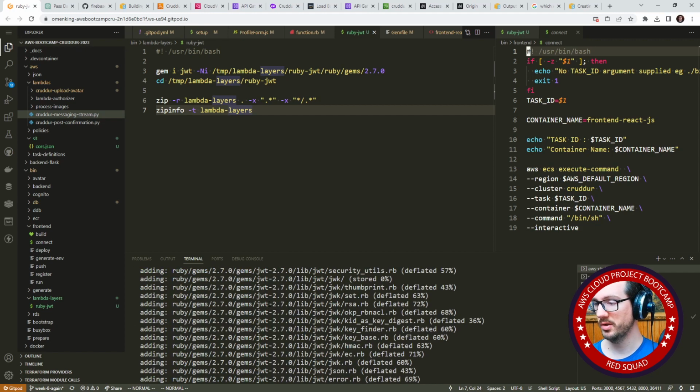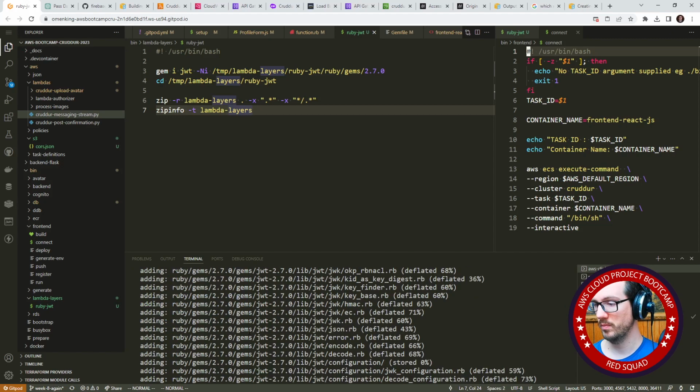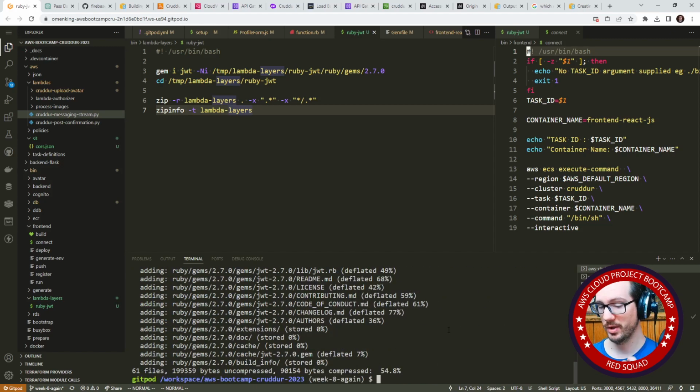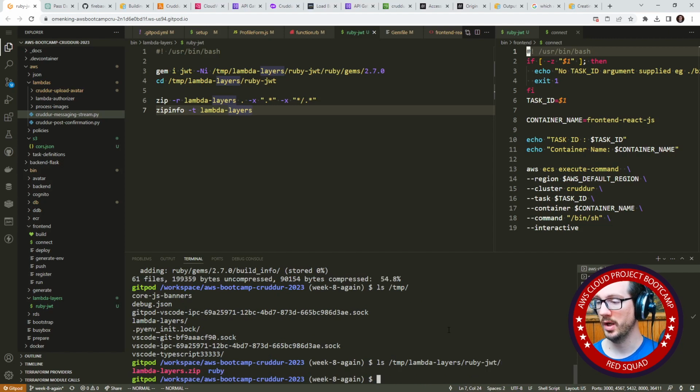Okay, so it installed the gem. And then I assume it printed stuff out. It didn't complain about anything. Let's just go and do an ls in the temp directory here. Temp Lambda layers JWT. And now we have a zip. The zip is called Lambda layers. Not exactly what I wanted it to be called, but that's totally fine. I do need to kind of like download this or do something with it.